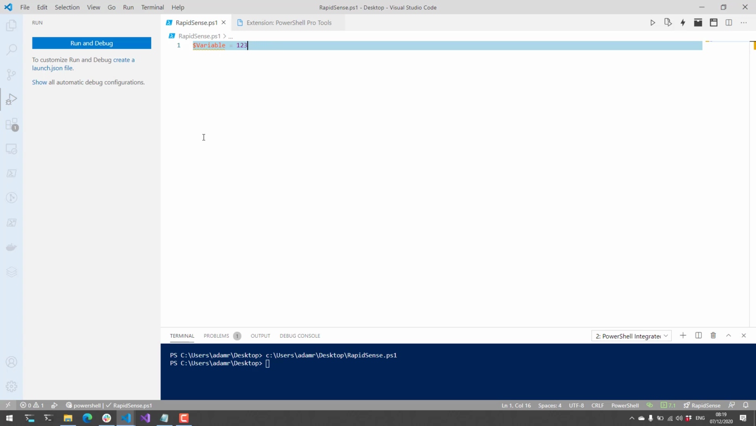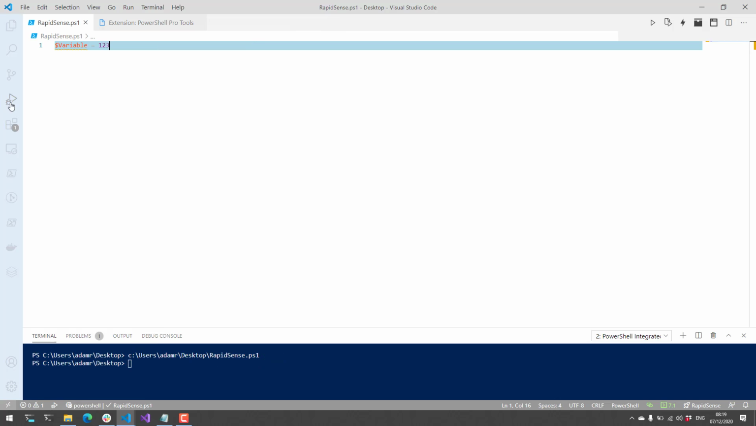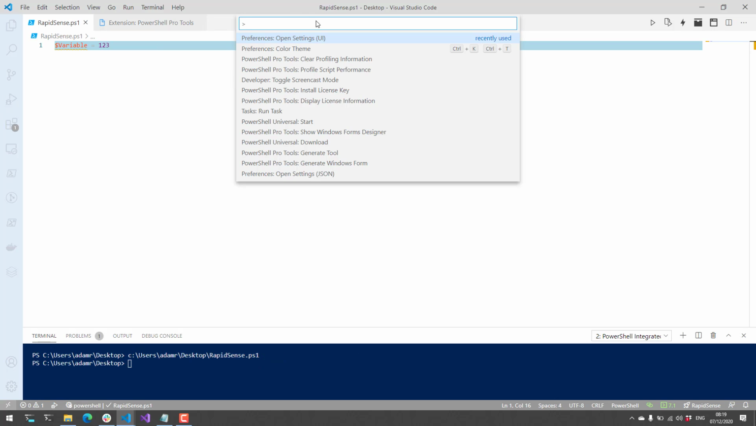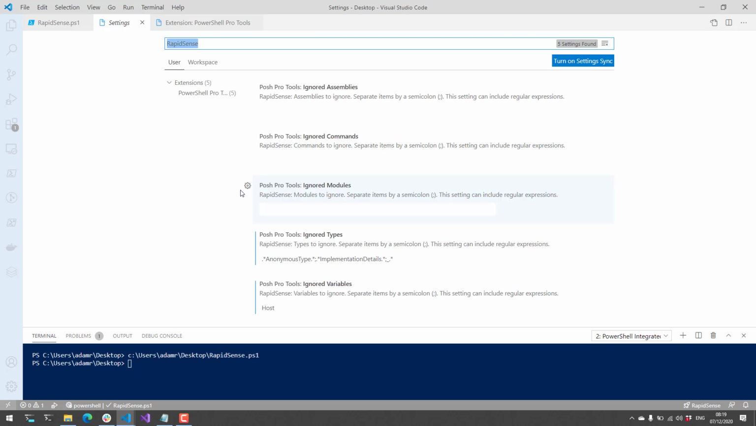In addition to the performance increases in caching that RapidSense does, it also allows you to customize pretty much what RapidSense shows you. So this is both a quality of life improvement as well as a performance improvement, because you're actually excluding items that are suggested to you. Inside settings, if you search for RapidSense, you're going to find a bunch of different settings for ignoring various elements inside PowerShell. Each of these text boxes allows you to enter a string and separate regex expressions from each other. By default, for example, we ignore a bunch of types. These types you typically don't use on a day-to-day basis, so we just totally ignore them from IntelliSense and they won't show up.